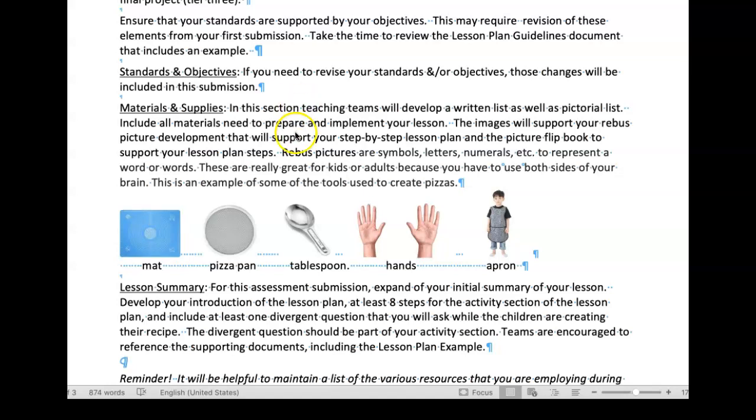The next component that you're working on are the materials and supplies. If you've already reviewed the full lesson plan guideline video, then you're familiar with the format of this. So in this section, teaching teams are going to develop a written list as well as a pictorial list of all the materials that you're going to need. Please remember, these are things that you need for preparation and implementation, as well as the cleanup of your project.